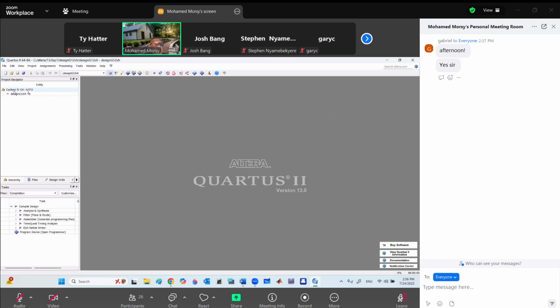Now we need to change this because this is not the type of our FPGA. Silicon IV is not. So we click on this.